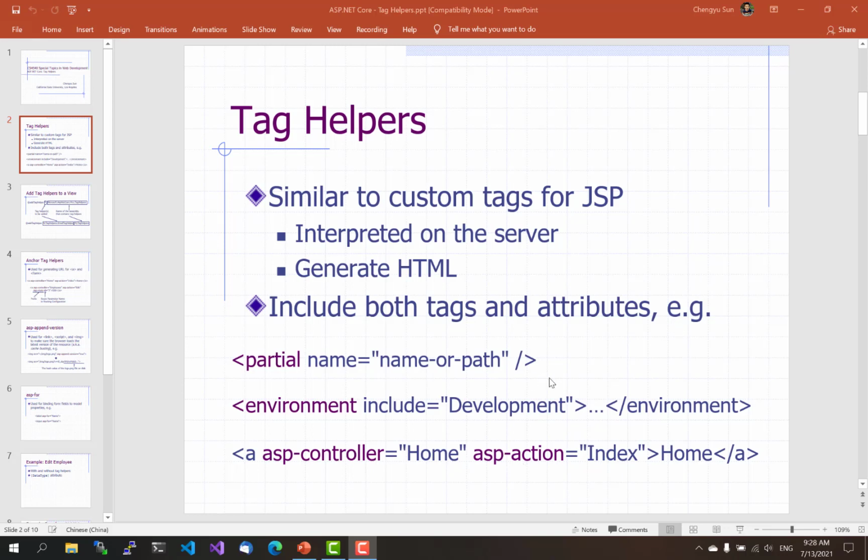For example, we've seen the partial tag in the last video to include a partial view. In this video, we'll also see custom attributes like ASP controller, ASP action, which are used for generating URLs.